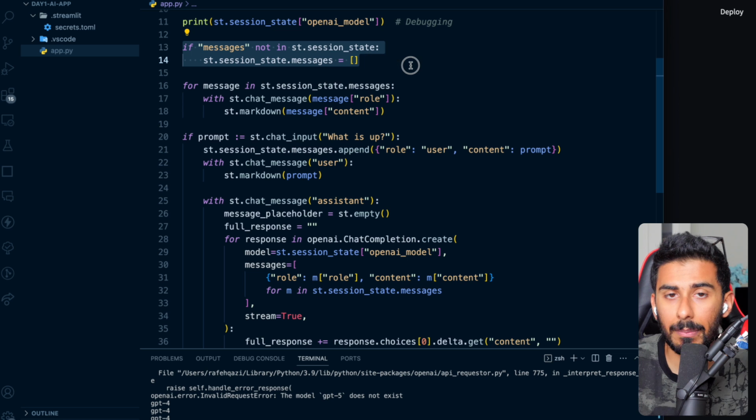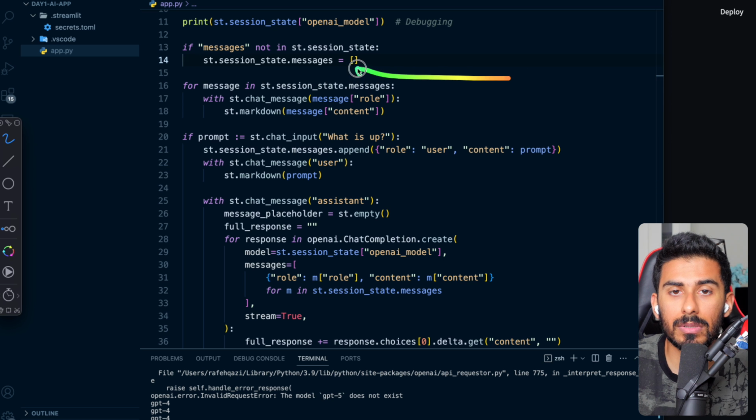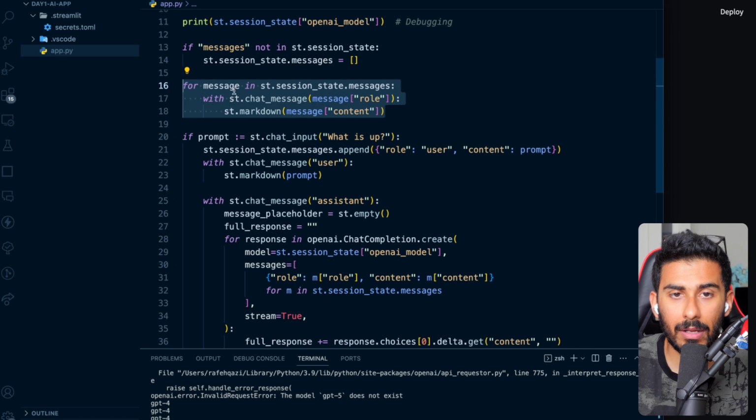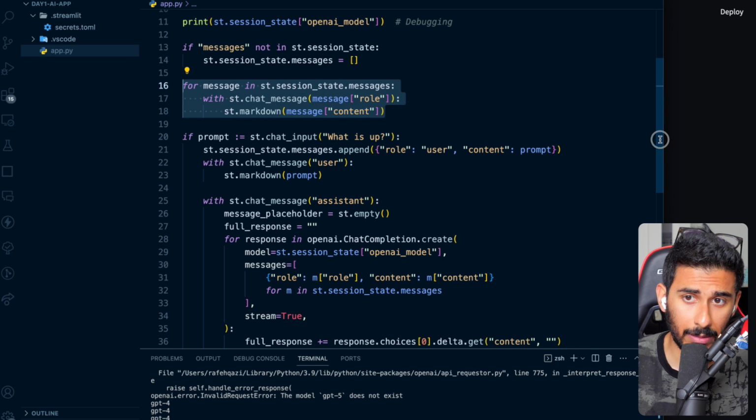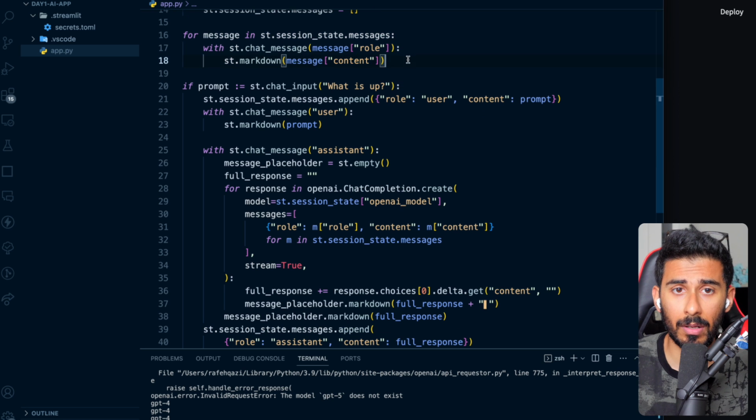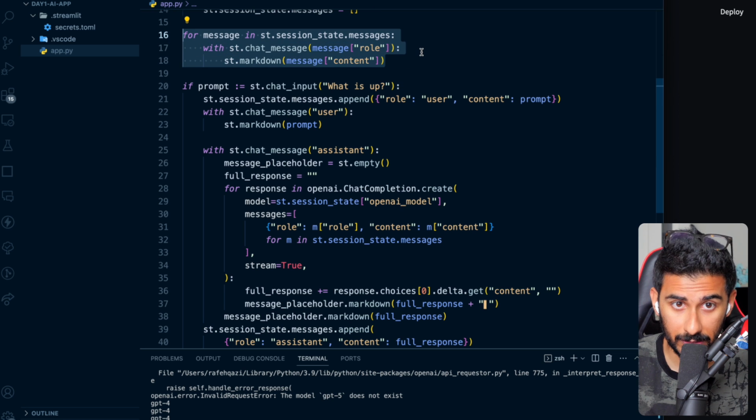This will make sure that the messages exist. This is pretty much like the previous code. And if they do not exist, it will create it. And then it will go through and start writing out the messages that are already there, the existing messages.